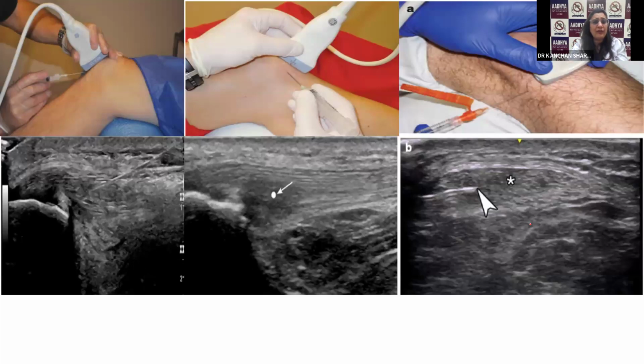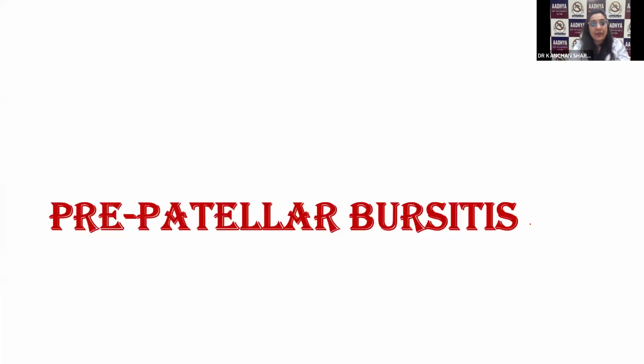Then yes, you can go for the intervention in the longitudinal axis. I prefer short axis because see how easy it is. Okay, you just put your probe and this needle is also in plane. You will be able to see the tip and the shaft very nicely.